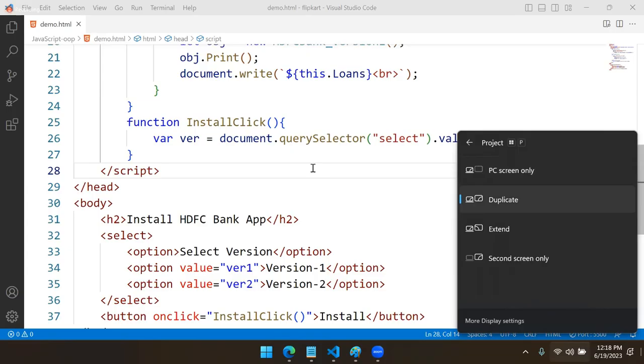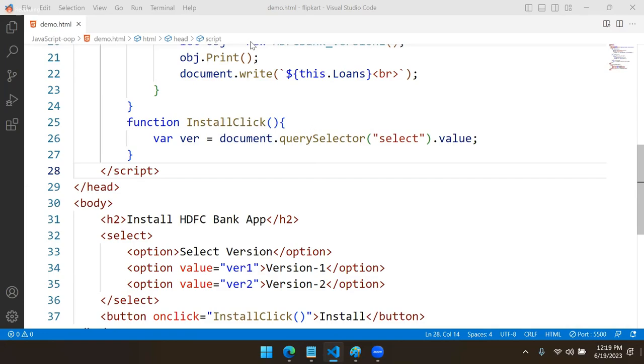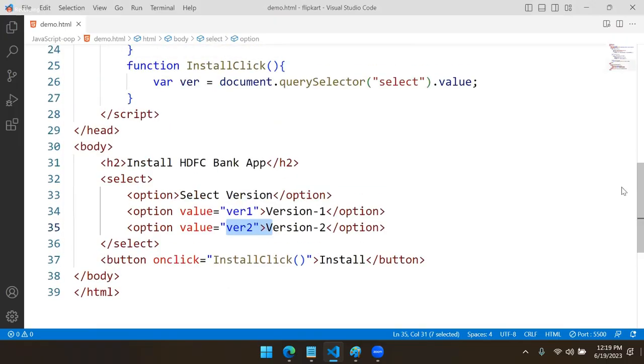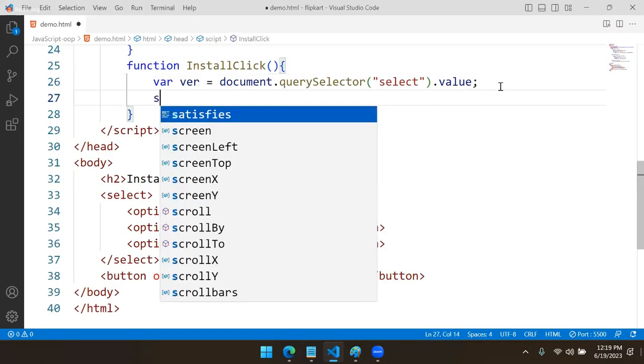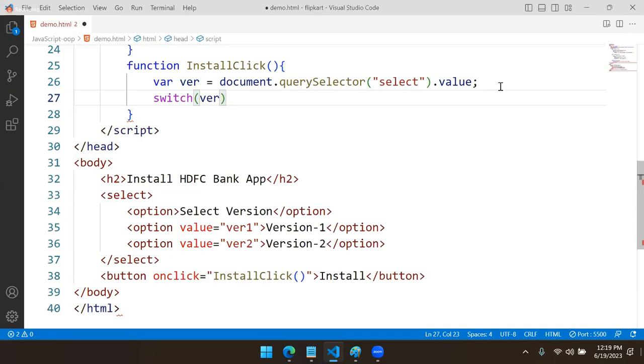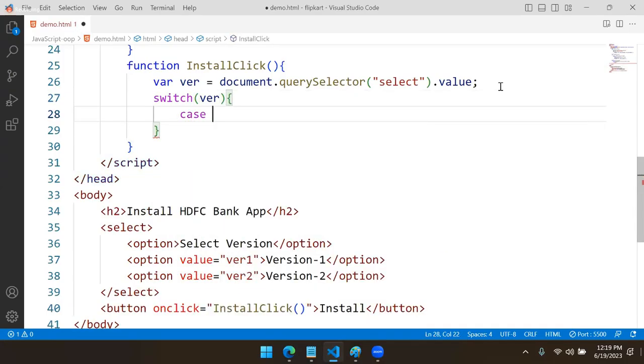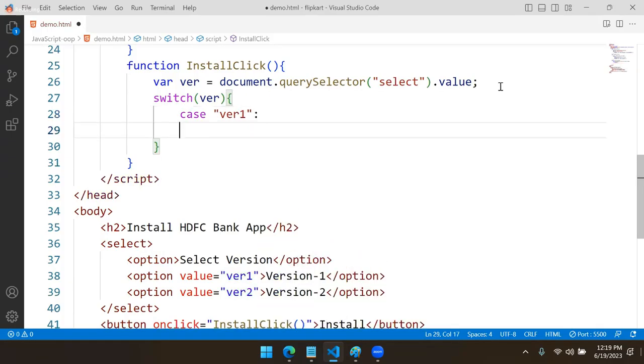Okay, so here we are defining the select value. What is the value? We are having the value version 1 or version 2. Then we will write a switch case. Into the switch, we will pass the version. What is it? Case 1. Case 1 is what? The case version 1. If it is version 1, we will create an object obj1 for which class?